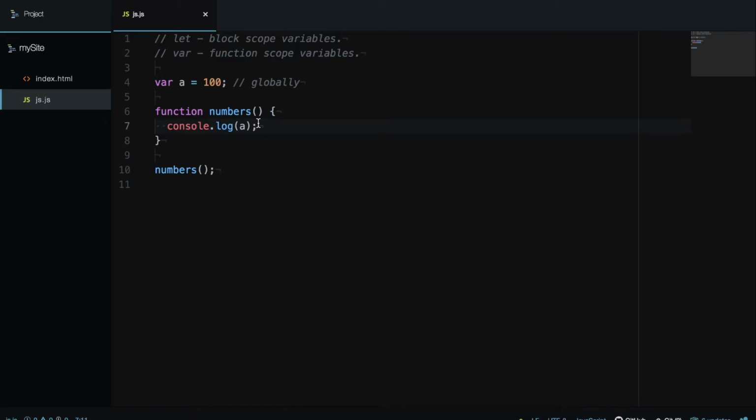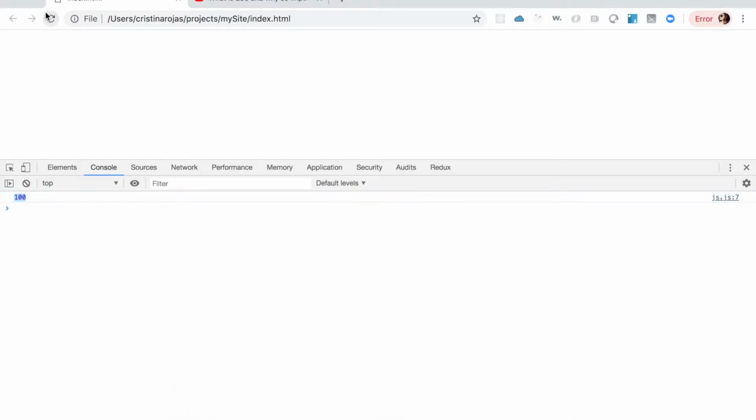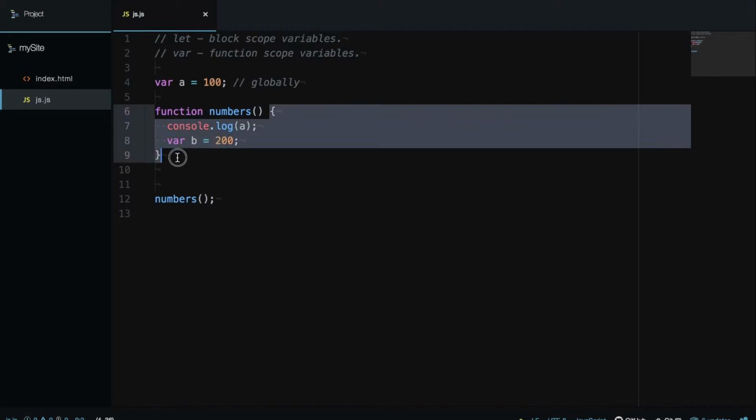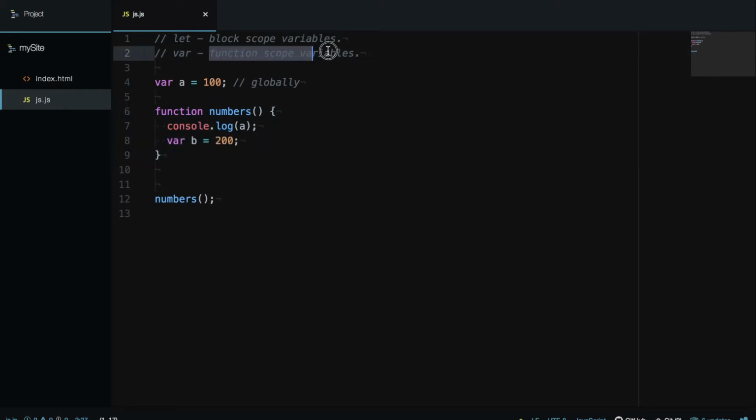Also, if I want to access it outside the function, it's okay, no problem, because this variable is globally accessible. But what happens if I have one variable declared with var inside the function, like 200 for example? In this case, this variable will only be accessible inside the function. This is called function scope with var, because I can only access it inside the function.